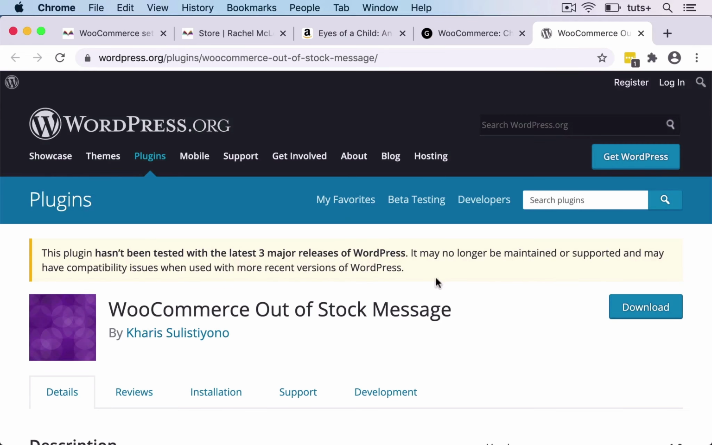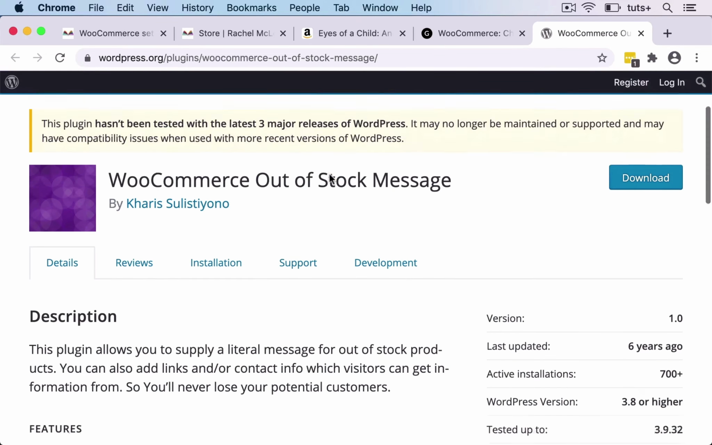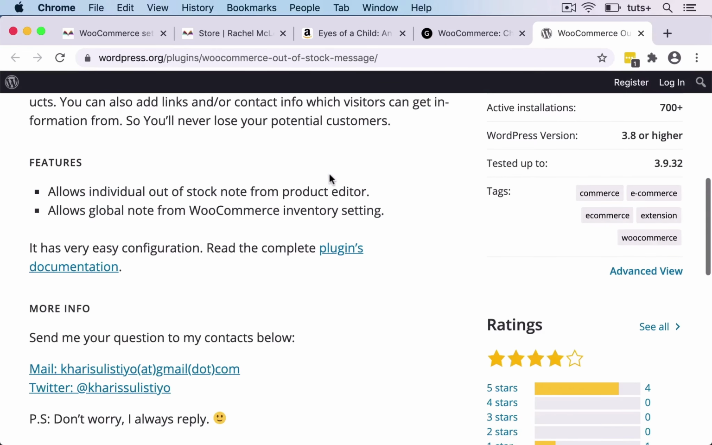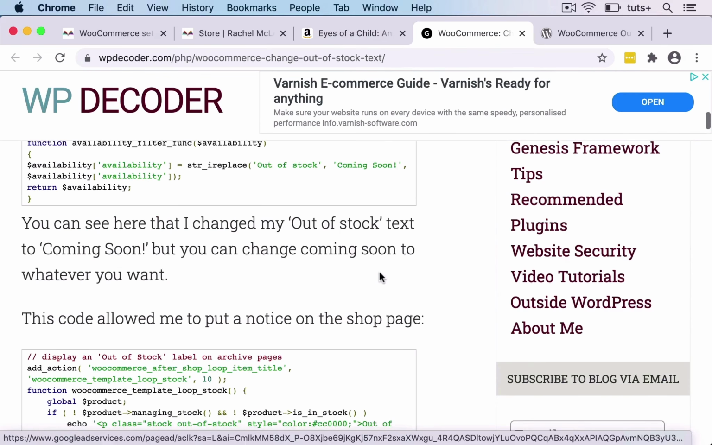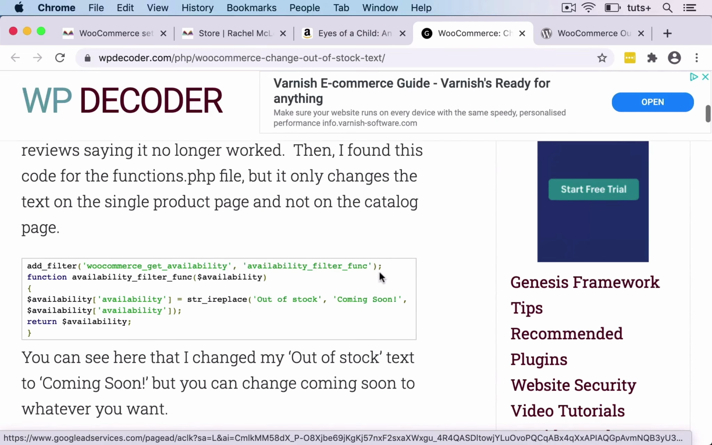Or alternatively, there is a plugin that will change that message. However, it hasn't been tested with the latest releases of WordPress, so use it with caution. It might work, it might not. So if you're comfortable coding, you could write this function in a plugin of your own, which is a better place to add it than in your theme. That would change that message.